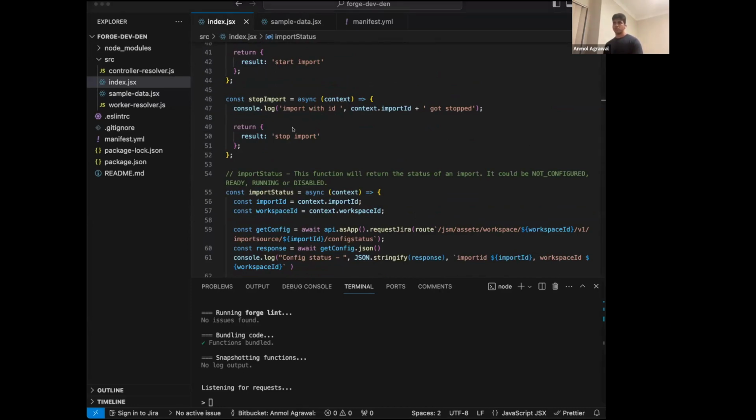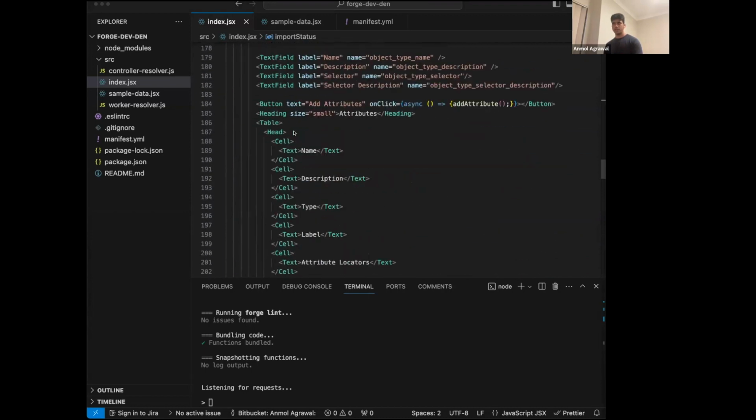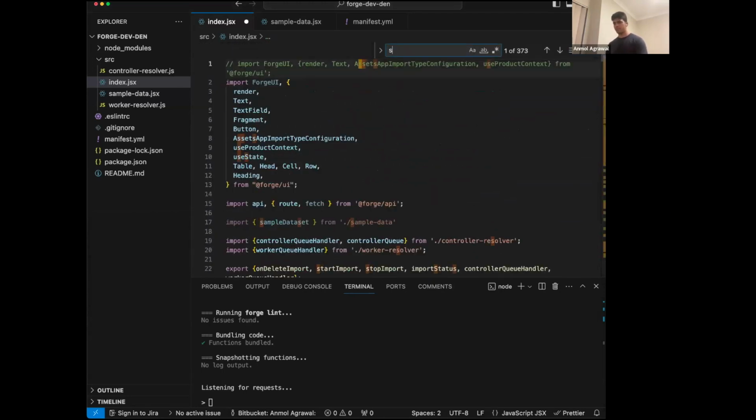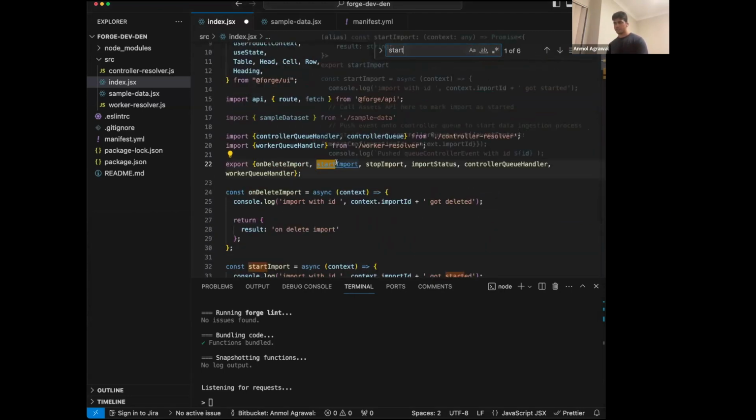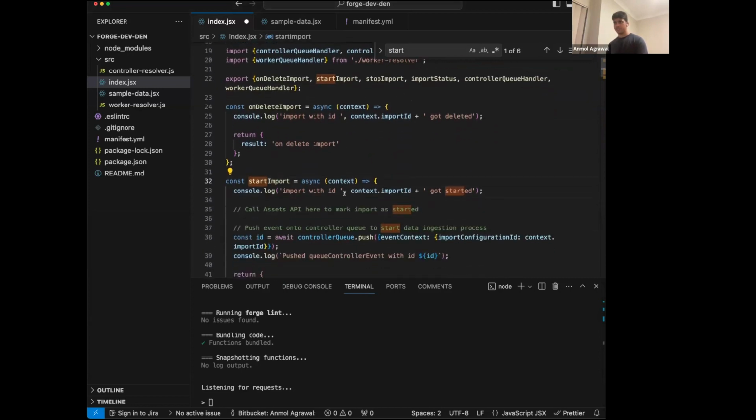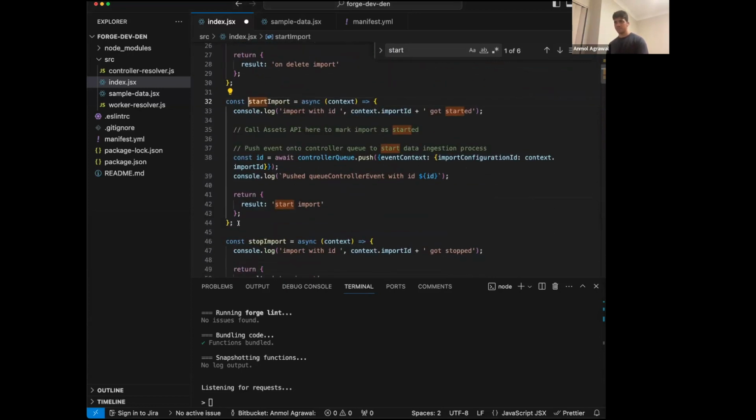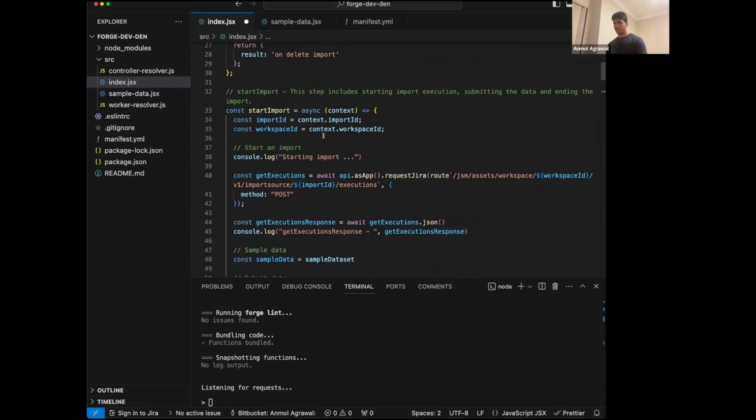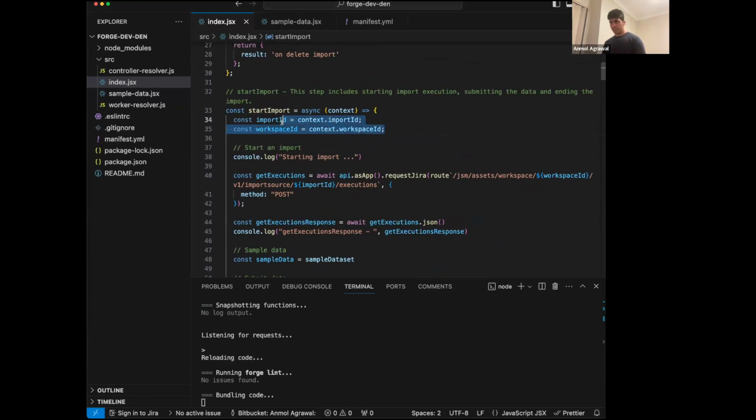I have this code handy here with me. To make it easy, there is actually a start import function. Yes, the template already gives us this function, which saves me so much time. I am going to paste this code, and I'm going to explain what's happening here. So beginning, as usual, we have the import ID and the workspace ID.